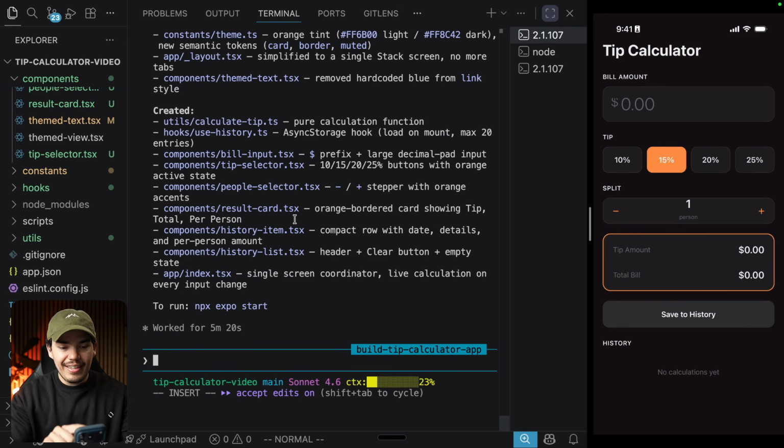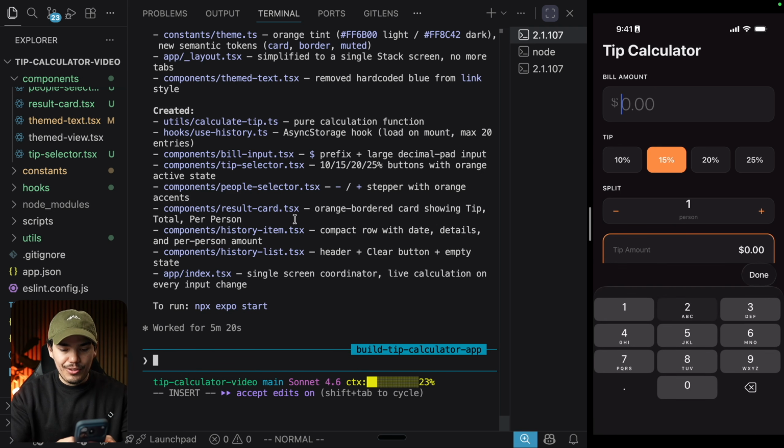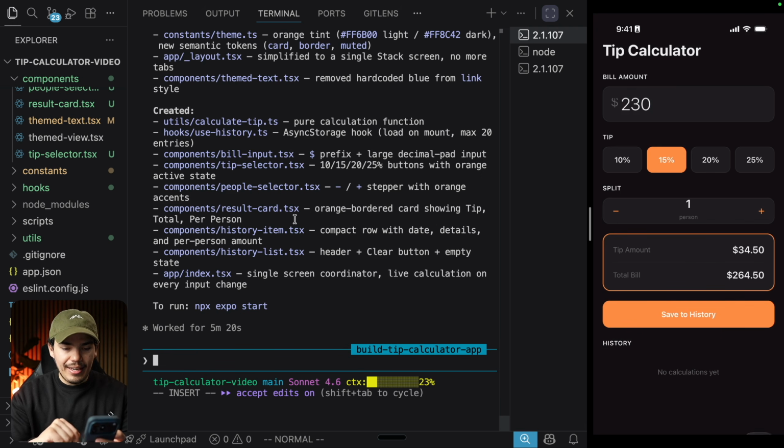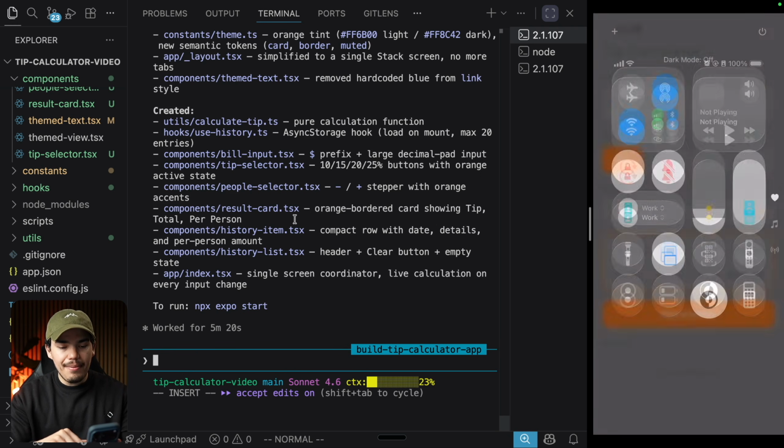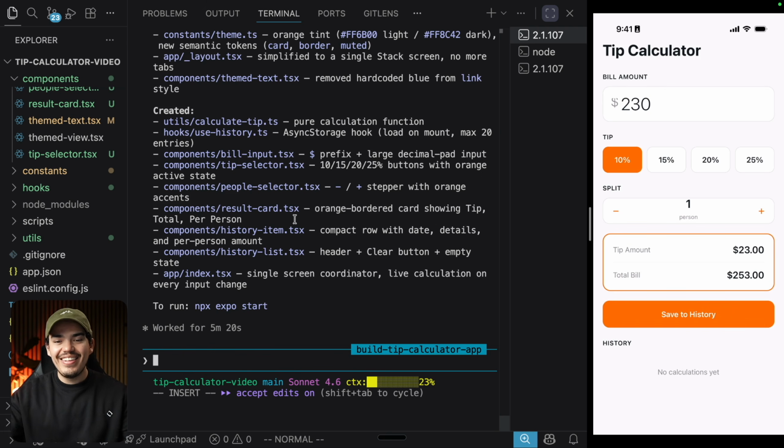Let's test it. I don't know, 230. Let's say that I want a $10, 10% tip, 15, and we get the total. This is a custom application that we created ourselves, and it should be compatible with light mode. All right, that's how you vibe code. This is a real application on my phone. If you don't like something, just ask Claude to change it. If you want to save the current progress, just ask Claude to save it.